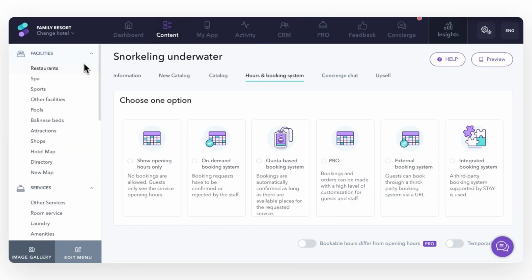When uploading content and configuring features, the CMS will prompt you to select the type of booking system. Stay provides different options to streamline your hotel's digital operations effectively. The booking systems available in your CMS are on-demand, quota-based, pro, external, and integrated.